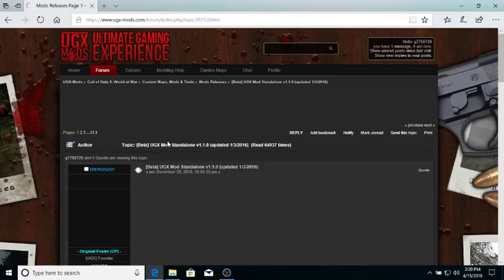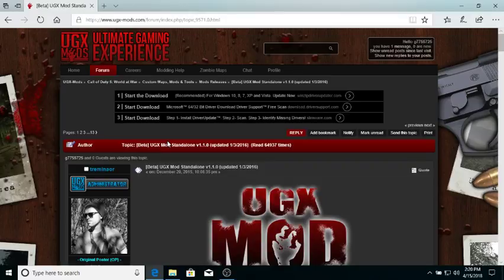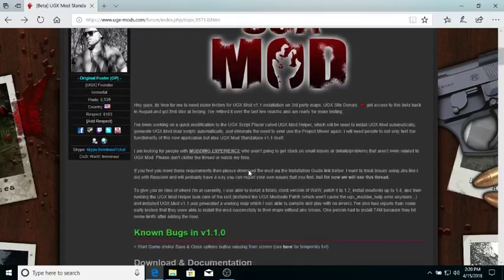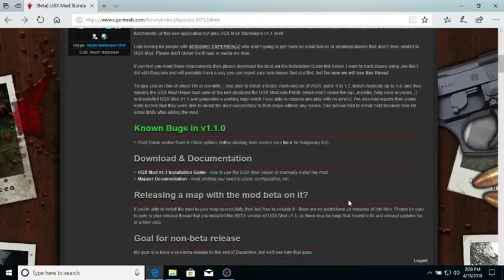A lot of people are confused about this, and they pretty much rely on the actual launcher itself. I personally don't like the launcher because it takes more space, and it's just more complicated. So what you need to do is go into Download and Documentation. It's right here where I'm highlighting. Once you go in, you're going to have to go into the UGX mod link.